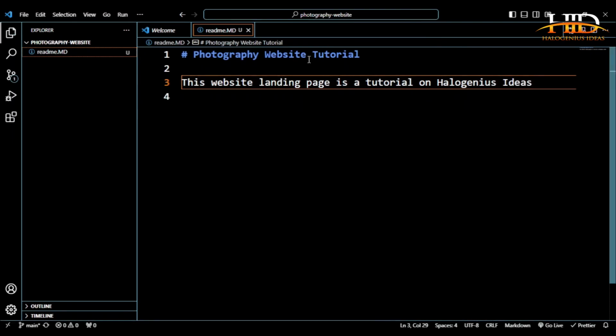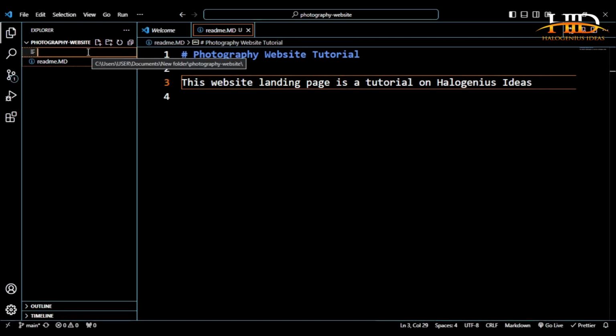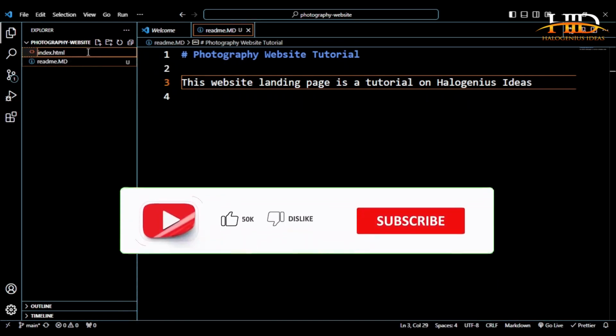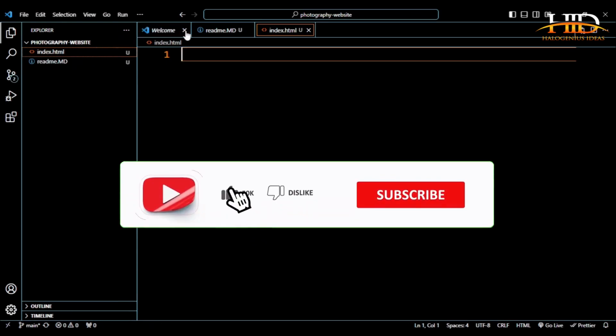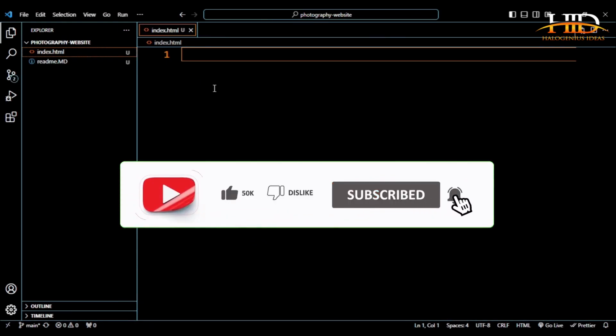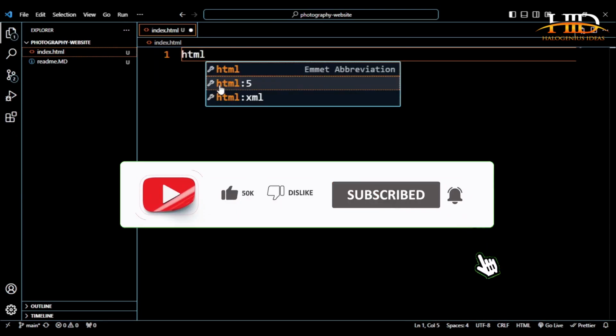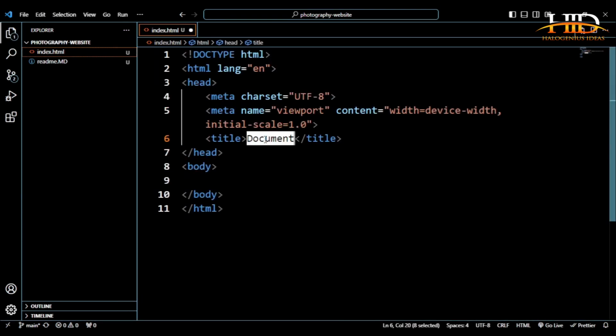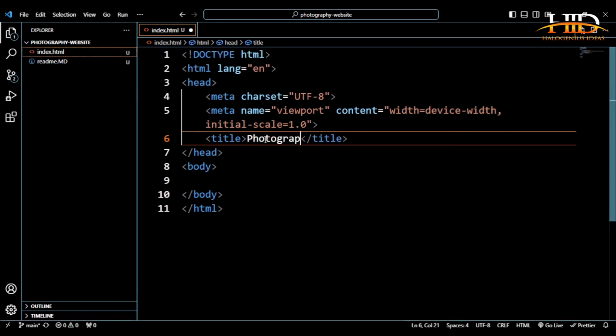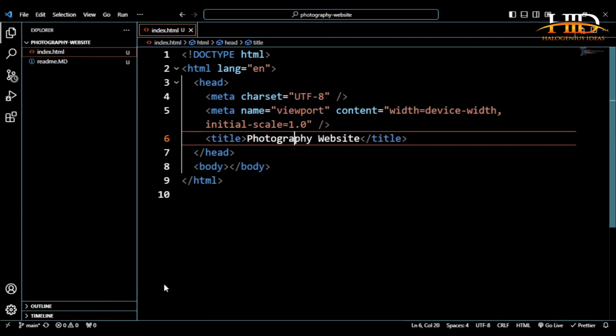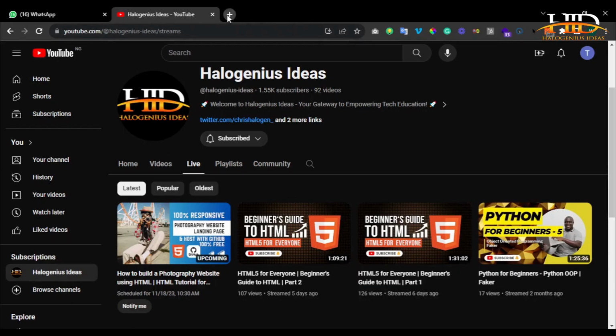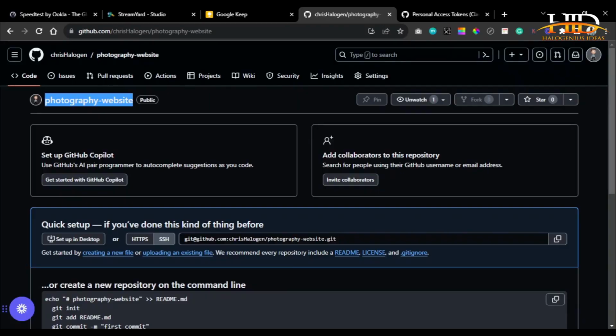Now, for this particular project we said we are using HTML only. So HTML is the only thing that we are going to be creating: index.html. This is the only file we are creating for this project. I can just type HTML, then click this HTML5. Photography website, so this is the title of the page. If I save this, I can use this to view my web page.